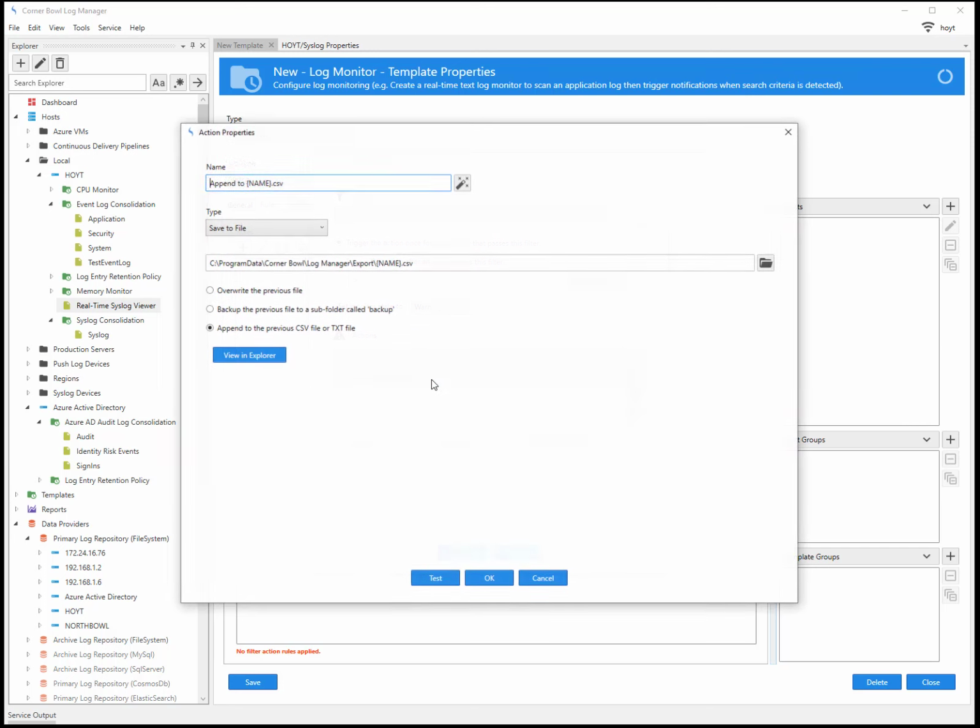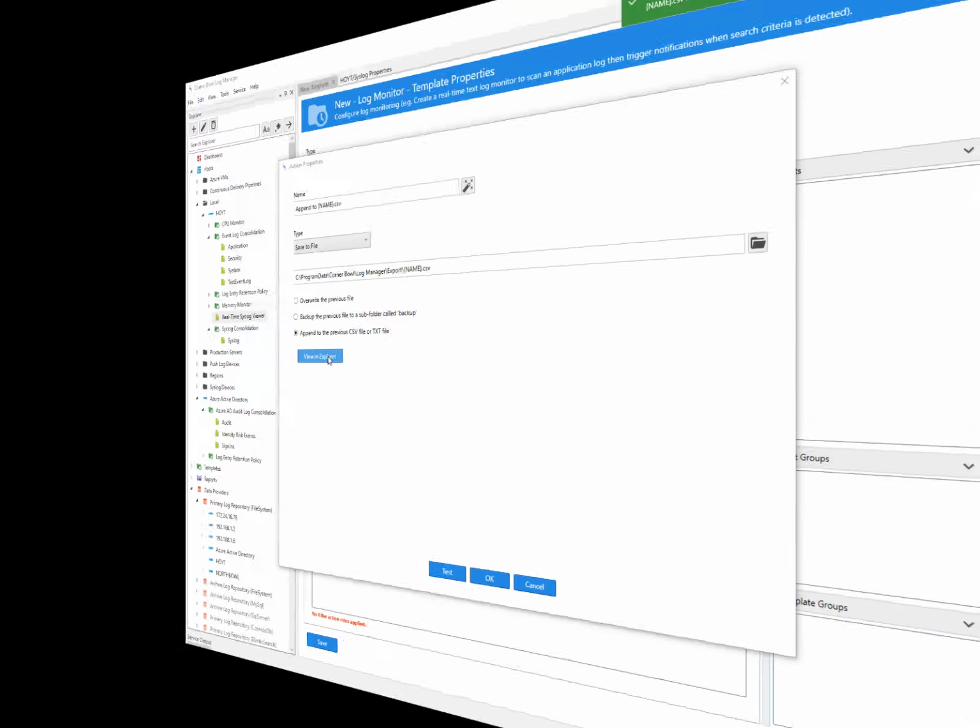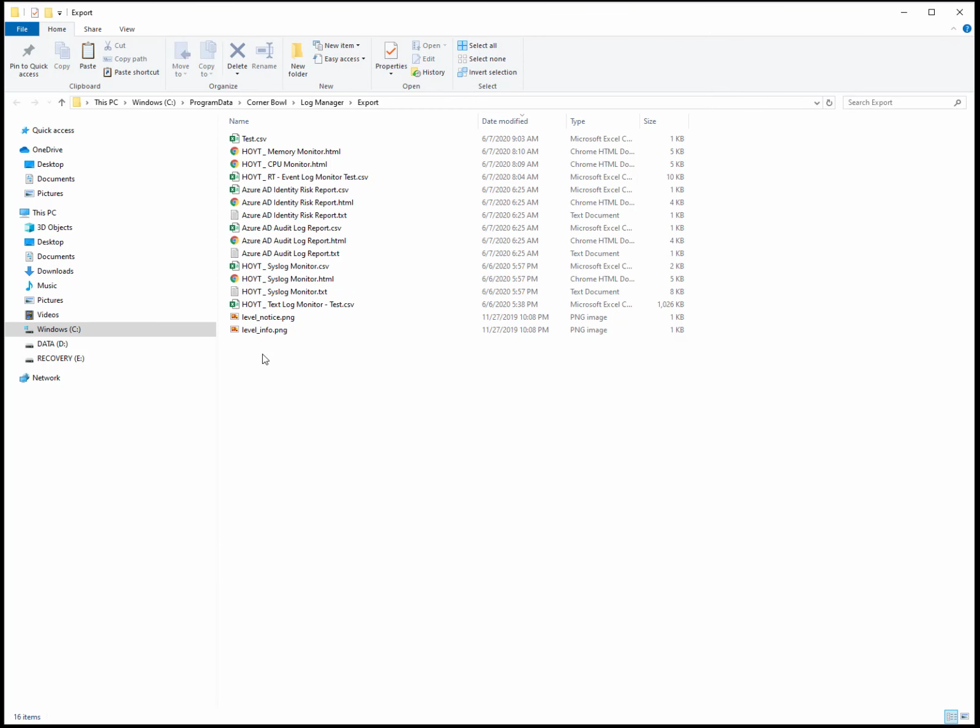If I double-click on the action, we can see the output folder and the write options. You can overwrite the previous file, append, or back up the previous file before creating a new file. If I click the Test button, then View in Explorer, we can see the test file.